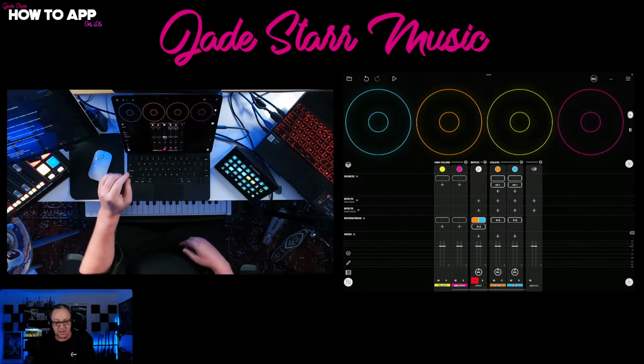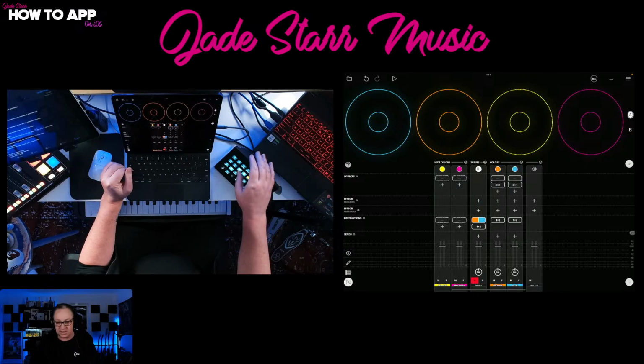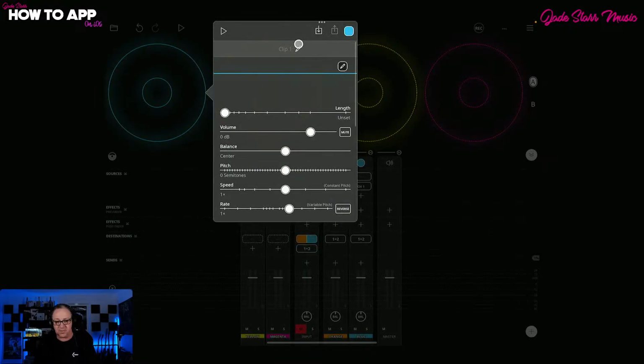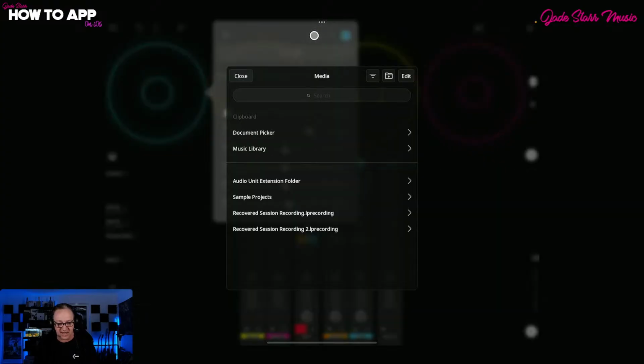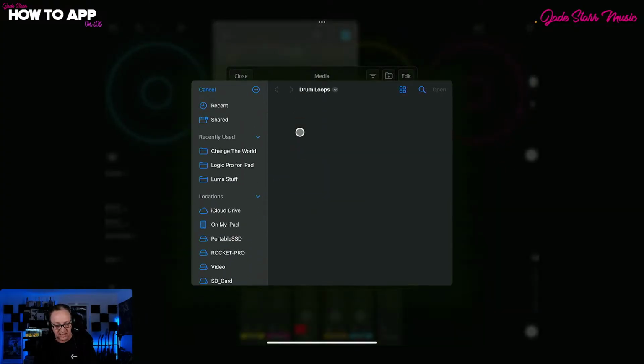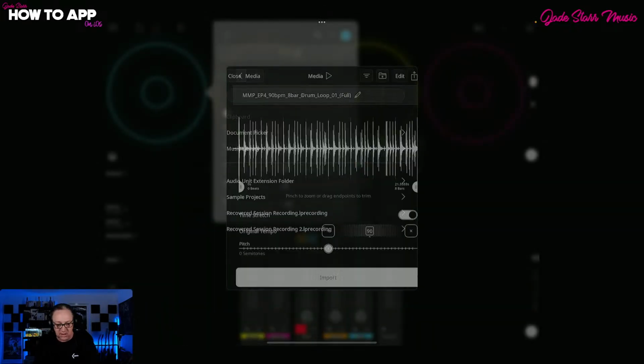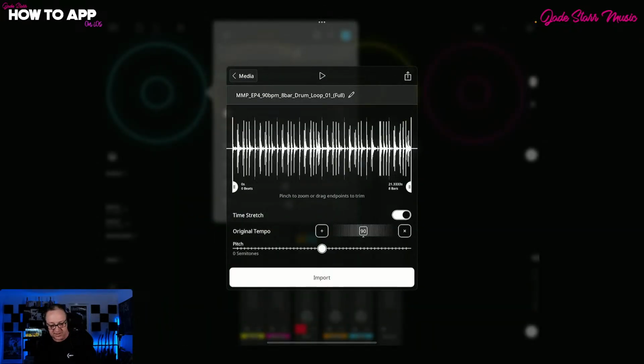But firstly, we're going to import something. Let's import some drums into this. We're going to swipe up, and up the top here there's a little download button, and we're going to go to our document picker. I'm just going to find a simple drum loop. Let's use this one. That'll do, I think. All right, let's hit play. There's a little play button. You can preview this before you import it. This is your little pre-import screen. So I can hit play.